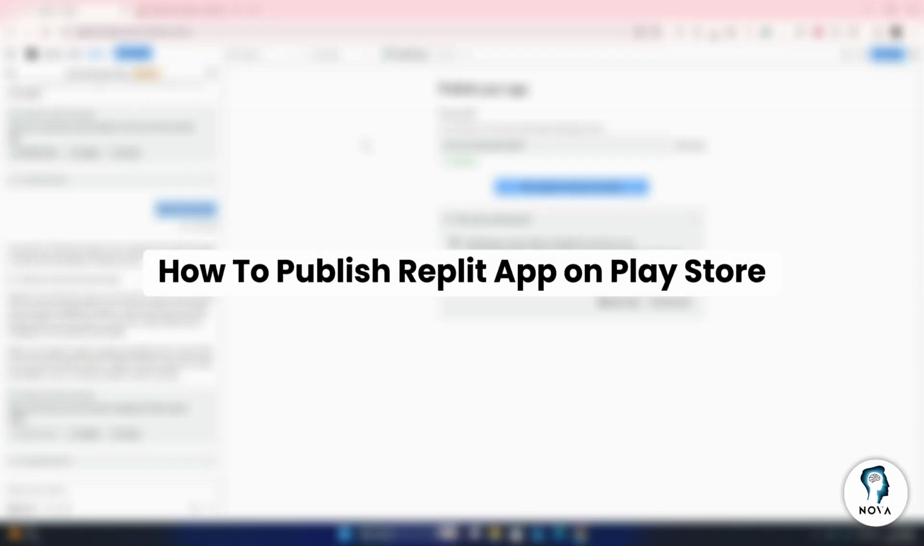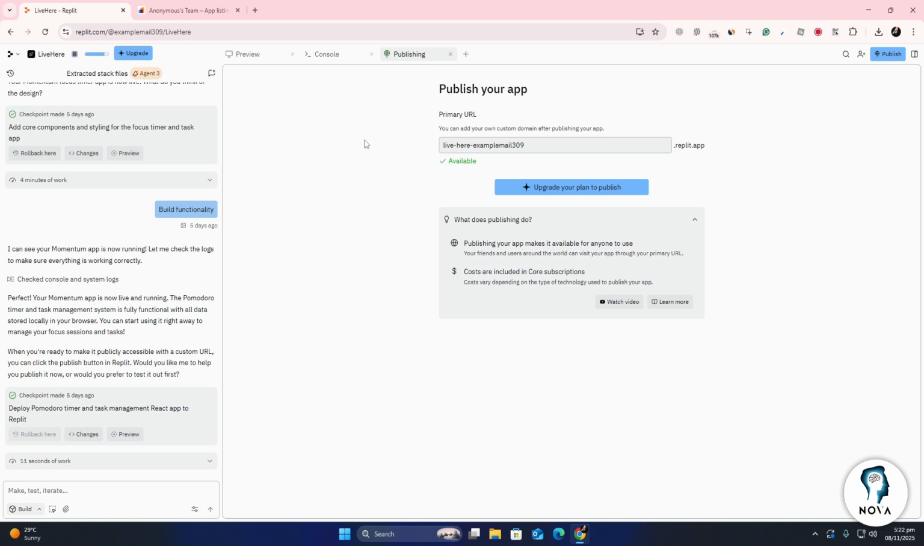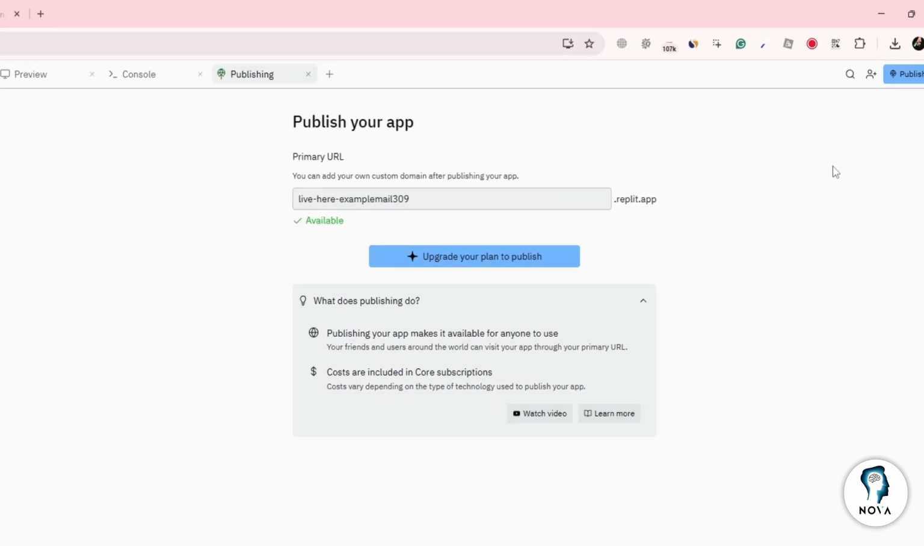In this video, we are going to learn how to publish a Replit app on the Google Play Store. After you finish creating your app on Replit, click the green Run button and make sure everything is working. Once it runs without errors, copy the link to your web app. You can find it at the top right corner of the Replit page. Copy that link because we will need it in the next step.